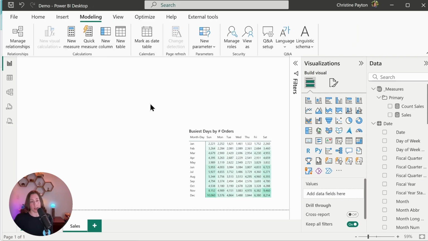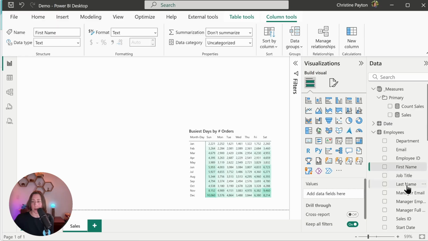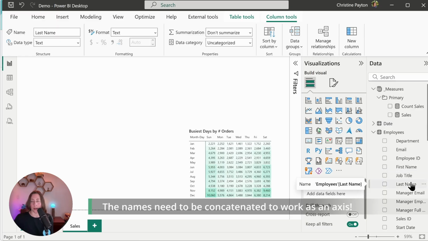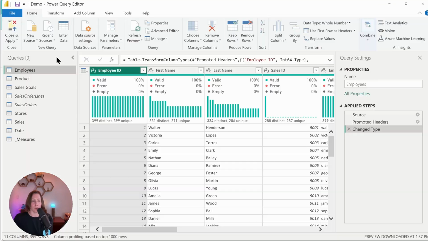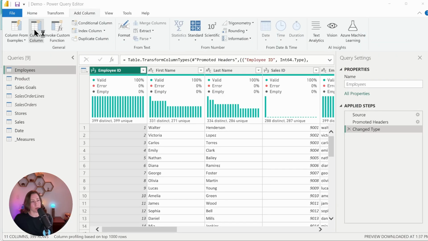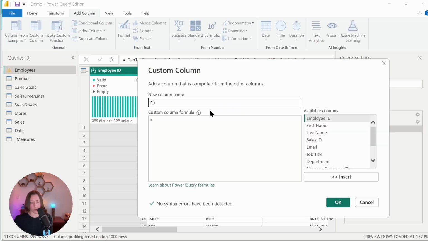One of our dimensions that we want to measure by was the salesperson name, which, if you look at the employees table, we have a first name and a last name. We don't have a full name. I did this intentionally to show you concatenation. So in Power Query, in the Home tab, Transform Data, we're going to make our full name field. On our employees table, I'm going to go to Add Column, choose Custom Column. We're going to call this full name.